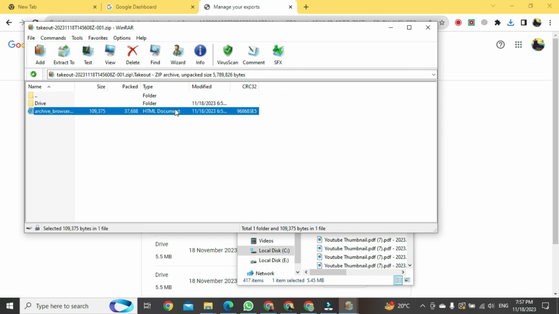That's how you download your entire Google Drive to your computer. I hope this tutorial was helpful.